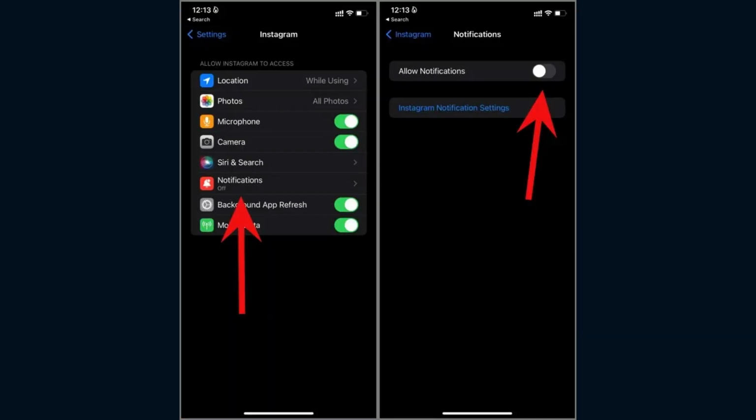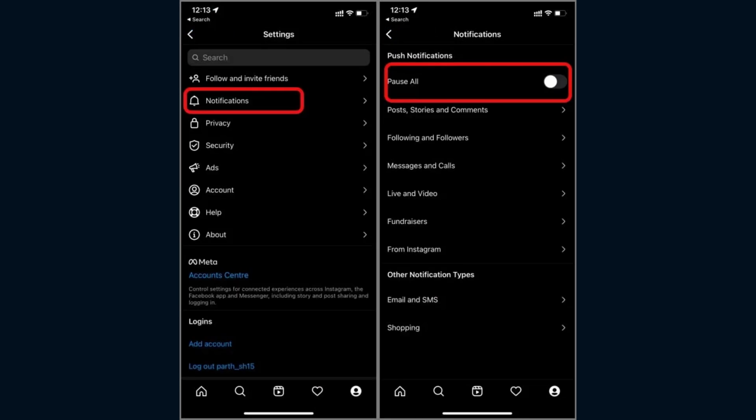First, check iPhone's notification settings. Go to settings, then Instagram, then notifications. Enable allow notifications. Second, check in-app Instagram settings.